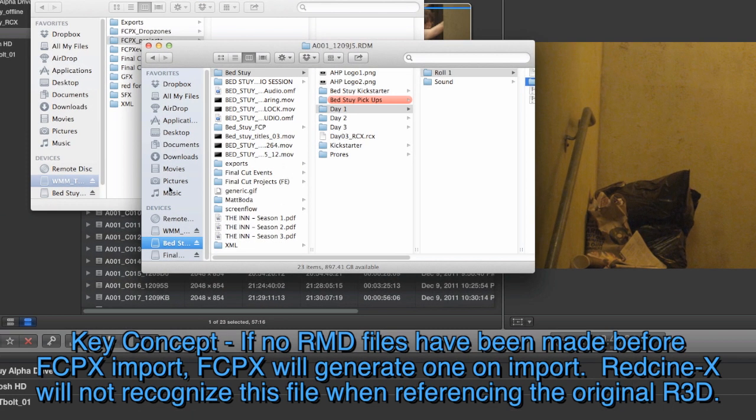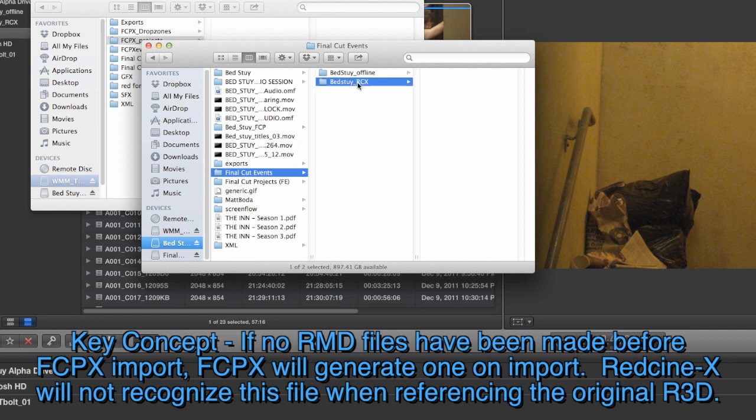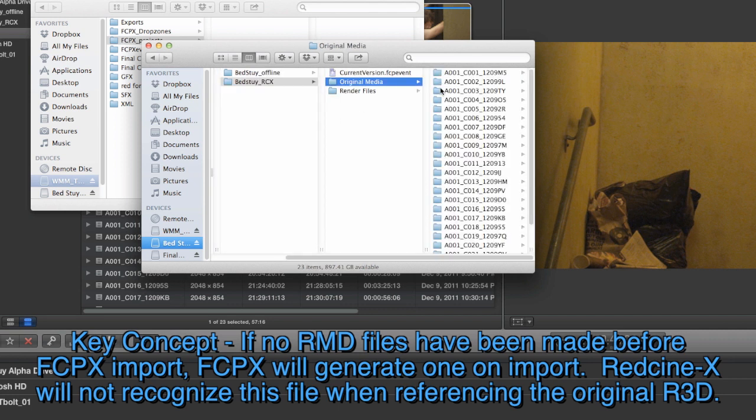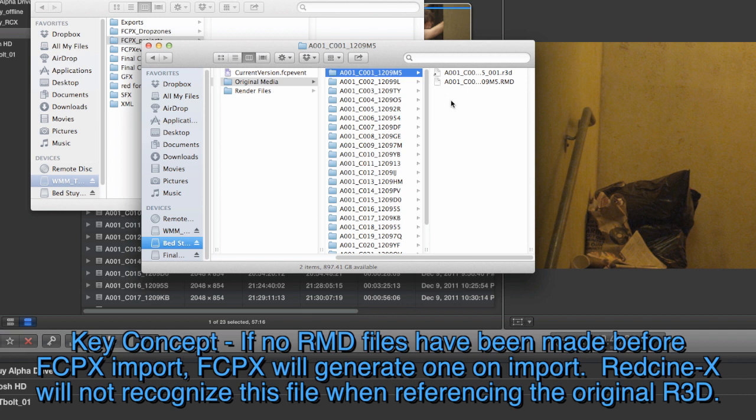If we go into our Final Cut event here, which is called bedstuy_RCX, and then go into the original media, you'll see a clip reference to the original R3D and then a red metadata file that has been created in each one of these instances.